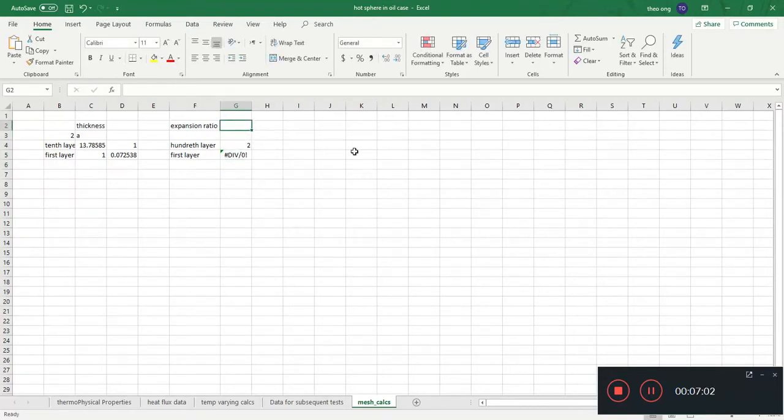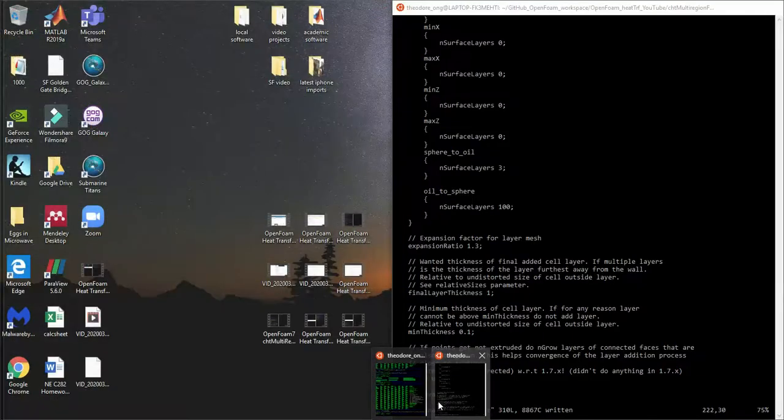That's a good estimate. So 1.01, for example, will give you the first layer a size of 0.73. 1.02 will give you 0.276. So you want the first layer around this order of magnitude of thickness. 1.03 will give you about 10. So an expansion ratio of 1.03 with 100 layers should give you the desired results.